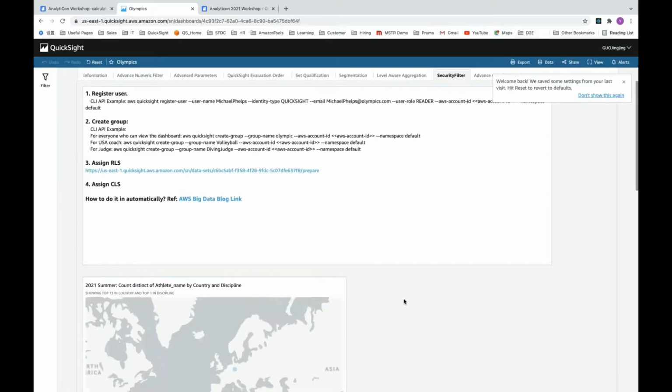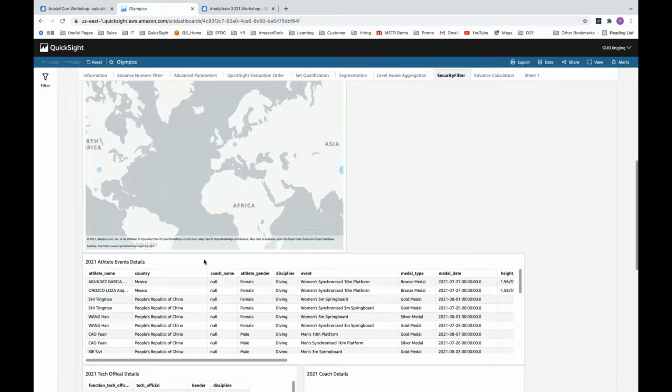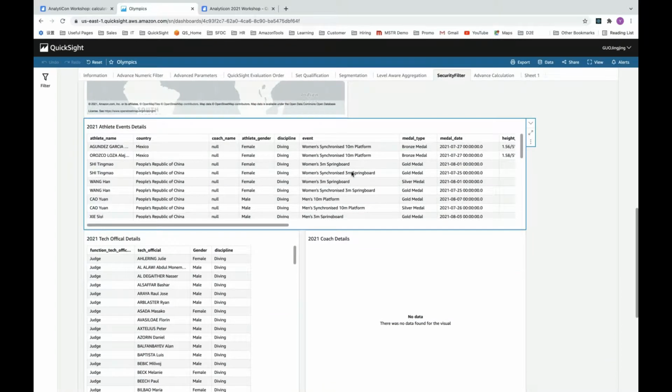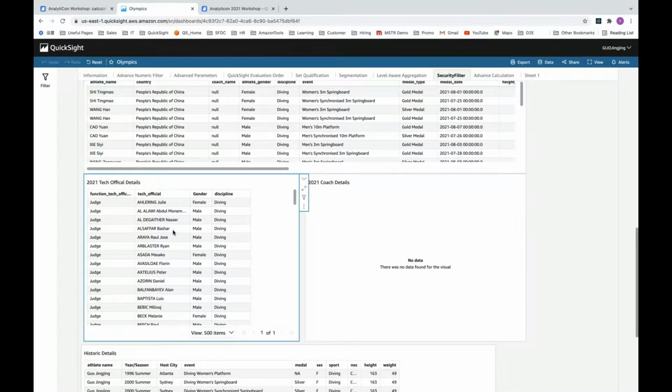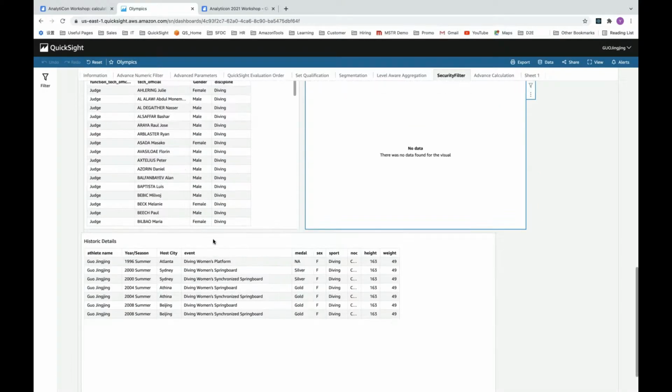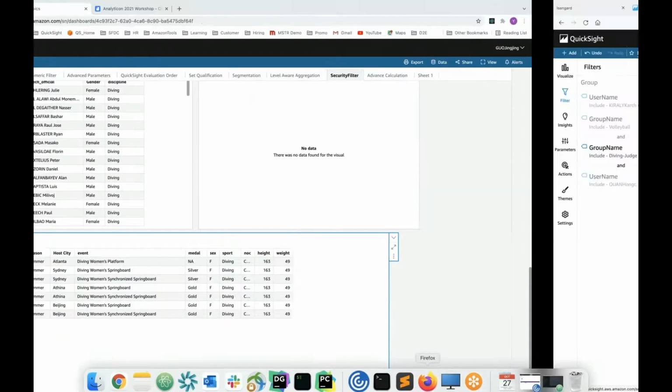And when I open it, you can see Guo Jingjing can see all the diving sports, all the events belonging to the judge. She is a diving judge. And again, because for diving events we don't have the coach information, no data is returned. And in the historical event, she was a player. So from 1996 to 2008, she was a player. So she's able to view her player events. So far, so good, right?